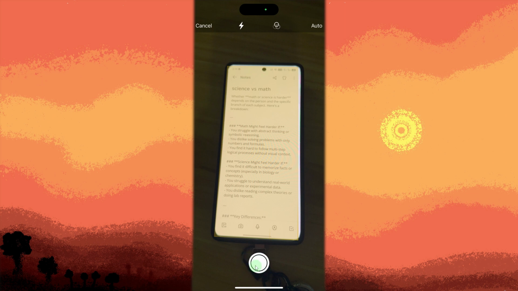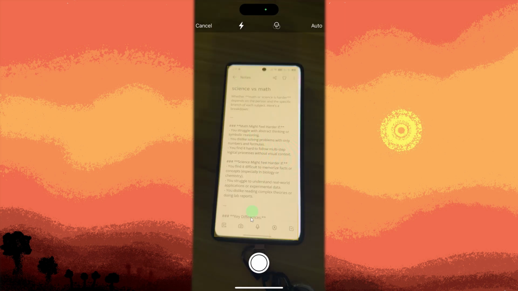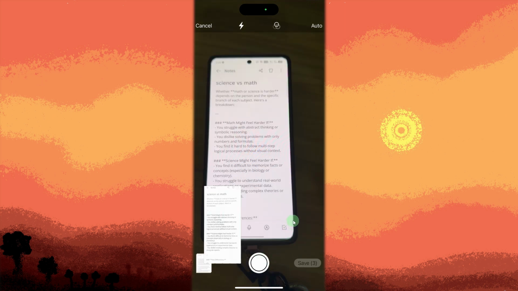Adjust the corners of the scan if needed by dragging the edges. Tap Keep Scan to save that page. Repeat steps 5 to 9 for additional pages in the same document. Once all pages are scanned, tap Save.